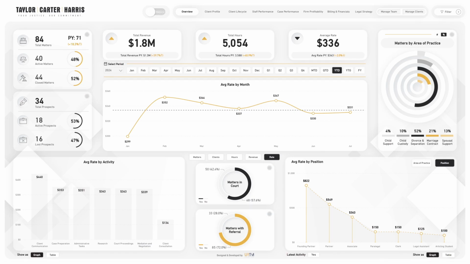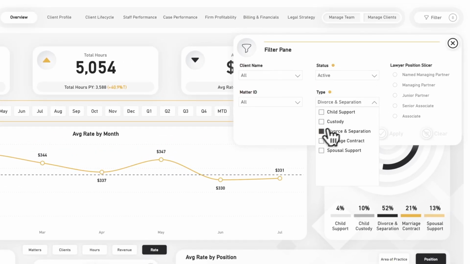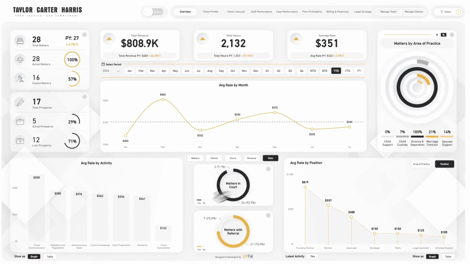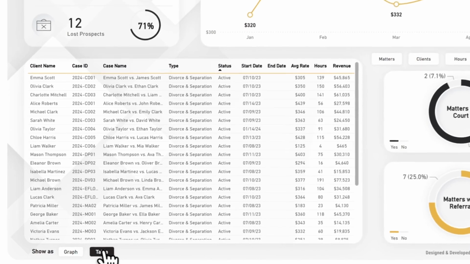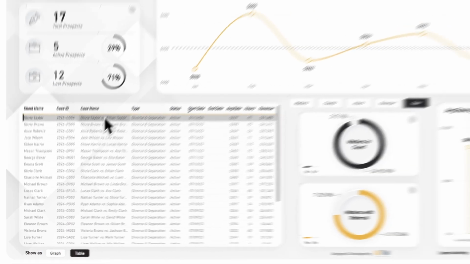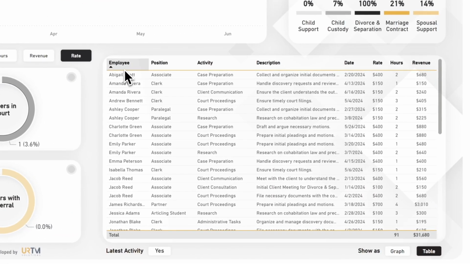Finally, let's explore a hidden feature for deeper insights. By applying filters such as status and type, for example, active matters in divorce and separation, you can view a full list of matters by simply clicking the table view on the left. And if you want to dive deeper, select a matter, and a second table on the right will display the time booked, activity, and date for each employee, providing a real-time, complete breakdown of the matter's time allocation and revenue.